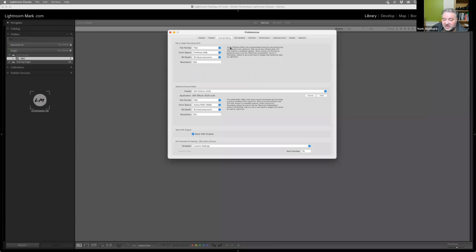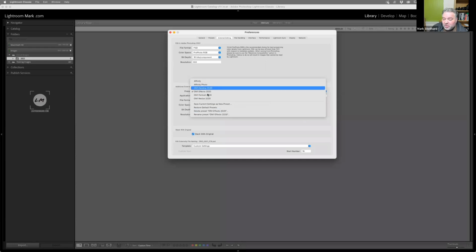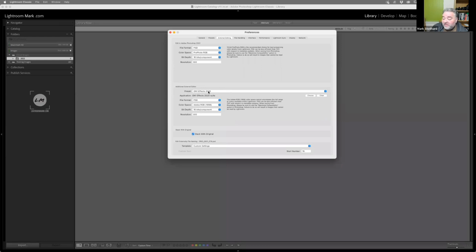So this section here is just about customizing the relationship between Lightroom and Photoshop. That's it, simple as that. This one below is the additional external editor. You can choose any editor that you want installed on your computer. So I've got On1 Effects on this particular login. And again, it takes it as Photoshop. I'm going to select it as ProPhoto. It adopts the same color language, 16-bit, 300. And there we go. So that's how it's going to take an image from here to On1.